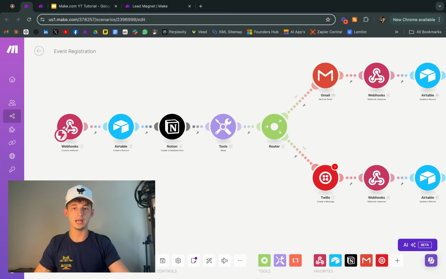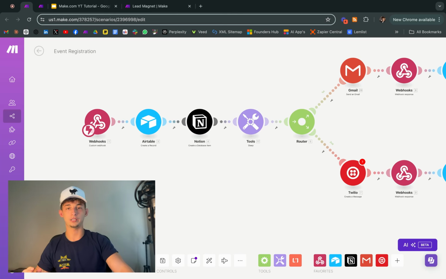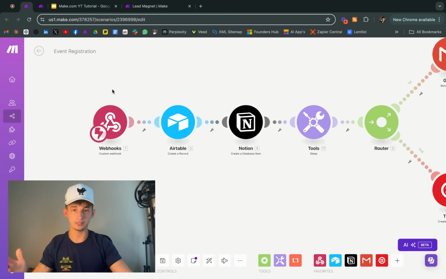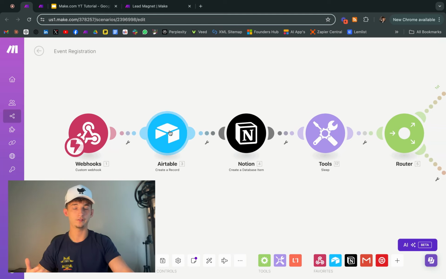So essentially whenever somebody signed up for their event, they registered for the event on their website, then we're setting up a custom webhook. It's just hooked up to their website. So whenever they signed up on that form, it's then creating a notification or an update in their CRM, creating a record with all that information, like their name and everything. And it's creating a database item in Notion.